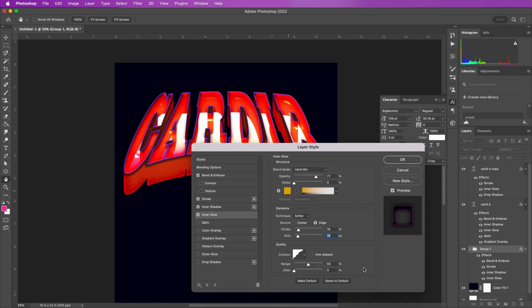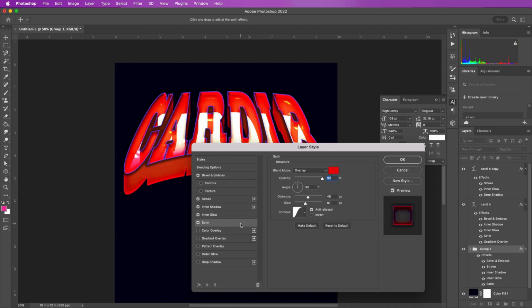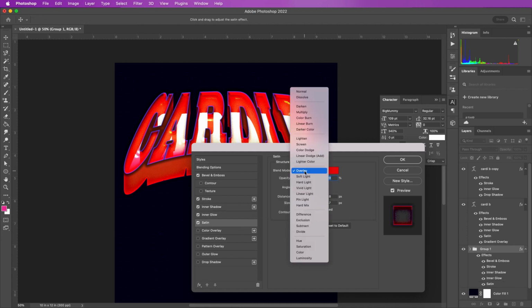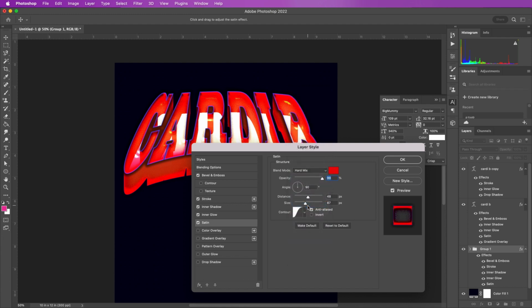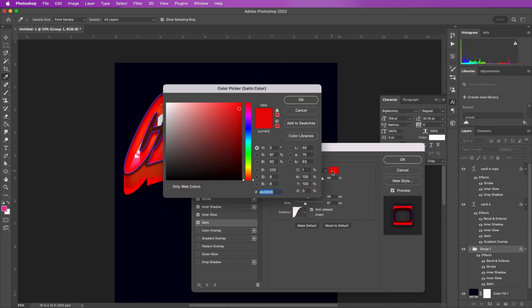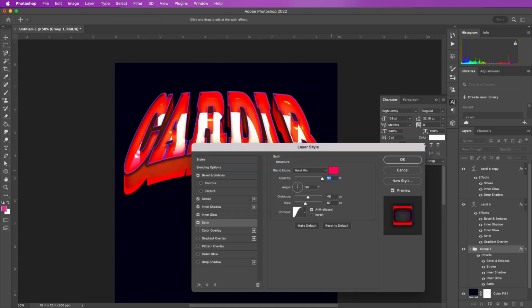Now let's add a satin layer style. Change the blend mode to hard mix. And the opacity will be 77%. Change the distance to 121 pixels and the size will be 136 pixels. Make sure invert is checked and change the contour to this one in the second row.